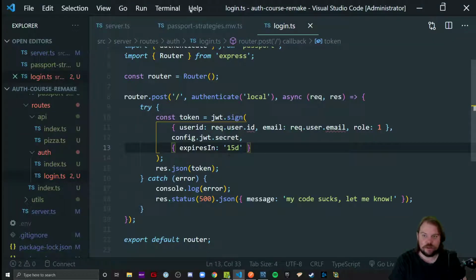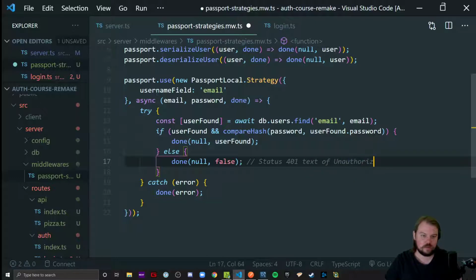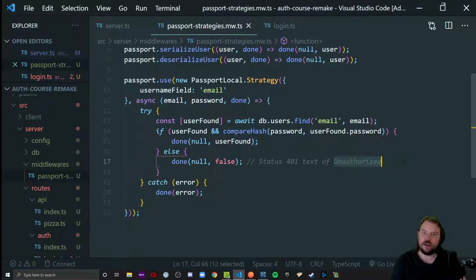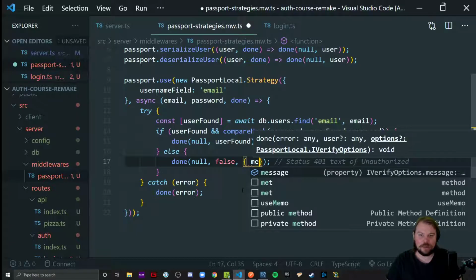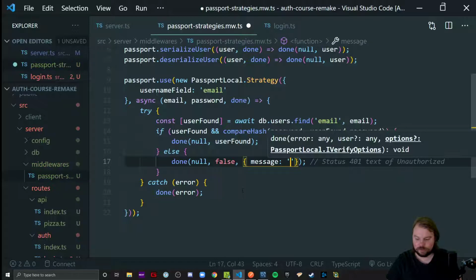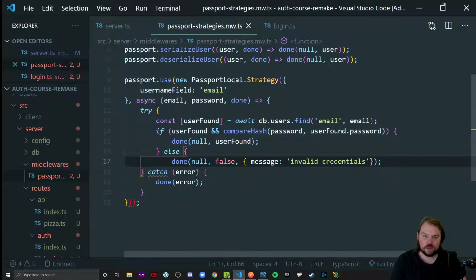And where's that unauthorized coming from? Well, when I call done null false, it simply sets a status code of 401, which has some plain text of unauthorized, a status message of unauthorized attached to it automatically. And I believe there's a third argument to the done function here, some additional verification options, sometimes called info options, where we can set maybe a message that says invalid credentials, which is what I think I had before, if I'm not mistaken. So let's see what happens when I change it up. Why is it complaining about me now? Try expected. Oh, I managed to delete a curly brace by mistake.